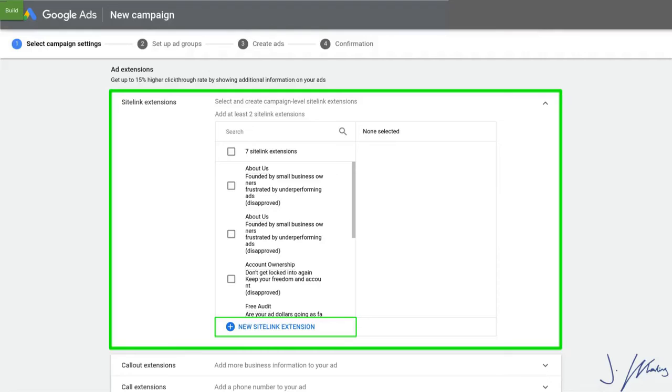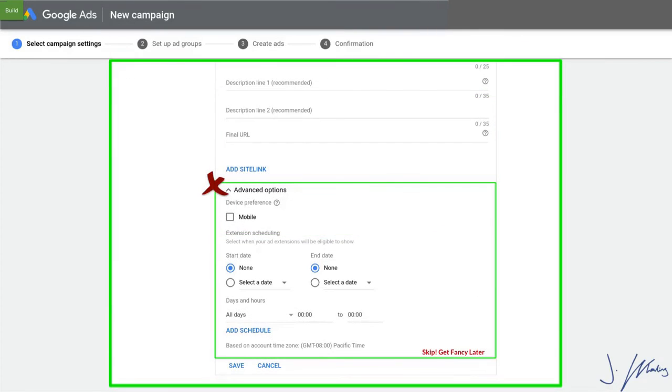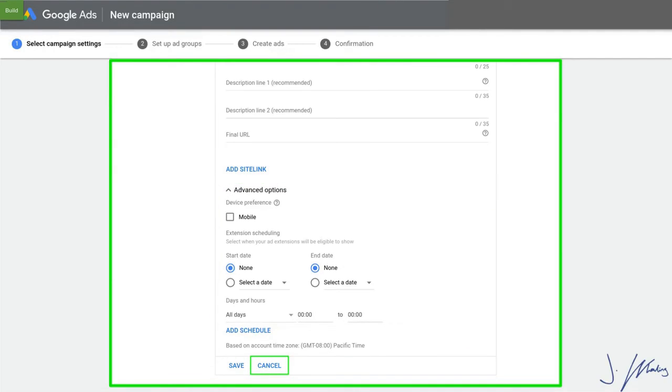So we'll start with site links. You can click on site links. You'll be able to see all the site links you've created in the past, or you can click on create new site link extension and enter your site link information. The site link text is always going to show up whenever your site links appear, and then you have your optional description lines. It's very important that your site link text is independent of your description line, and then you'll go ahead and have your final URL. You will need to make at least 2 of them for them to be activated. They have some advanced options here where you can choose time of day or device preferences, but when you're just getting started, go ahead and leave that alone.